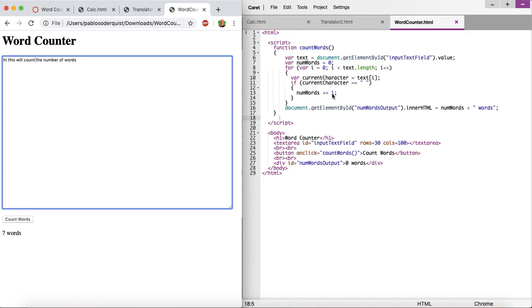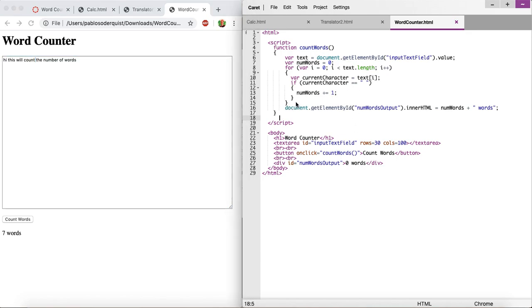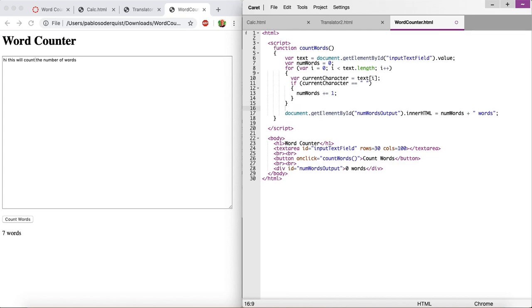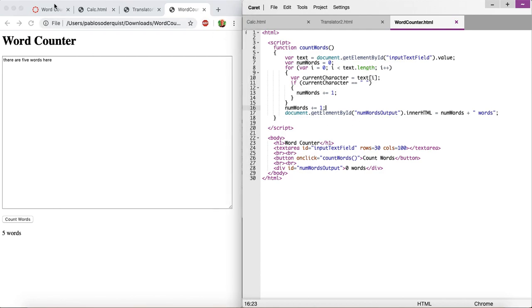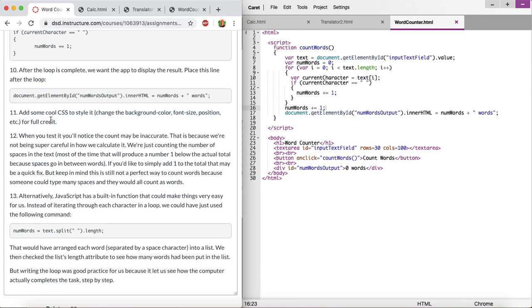to that result. So let's say at the very end, numWords plus equals 1. So that's after the loop is complete. It'll add 1 more. Now let's try it. So there are 5 words here. Let's test that. Yeah, it worked. Good.